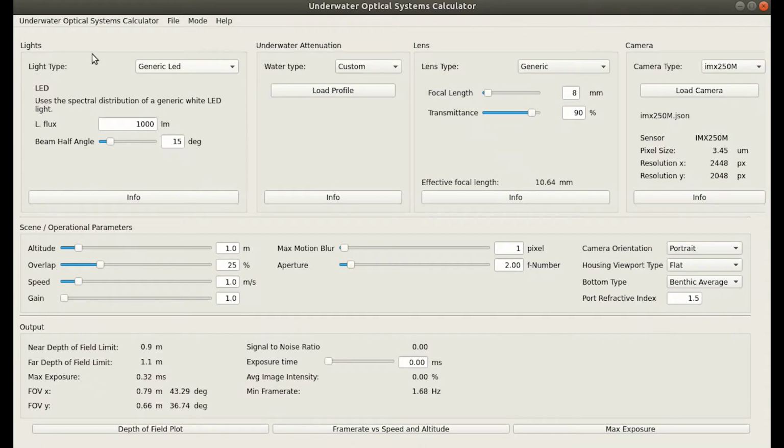I will now walk through an overview of our underwater camera system design tool with a demonstration of how it can inform the design process. The tool is implemented in Python with a Qt user interface. A well-designed camera system should capture exposed images with adequate signal-to-noise ratio, no motion blur, and a depth of field covering the desired range of benthic topology.